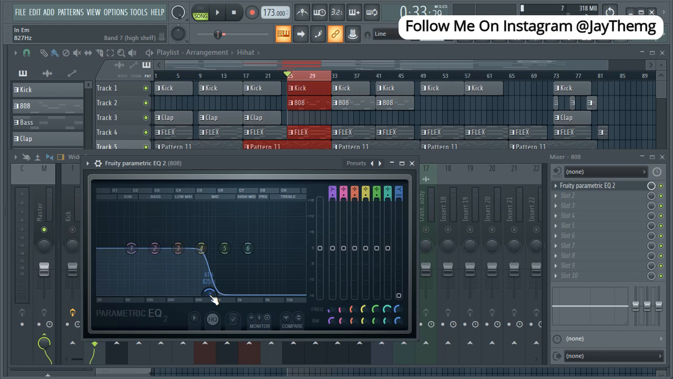I'm going to be showing you how to mix and master your beat in FL Studio. I'm going to be sharing a few tricks that I use and just discuss some basics on how to mix and master a beat in FL Studio.